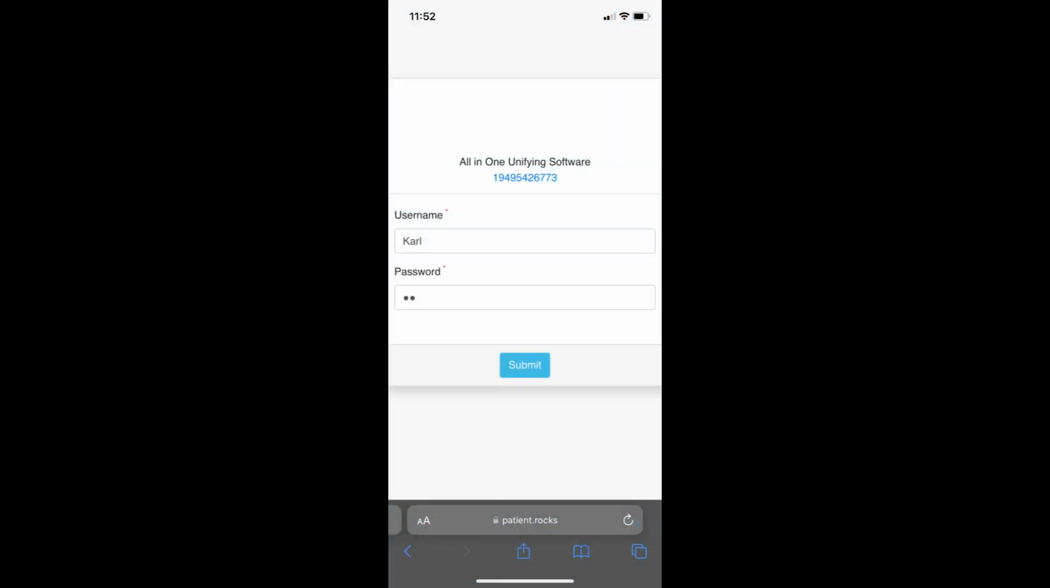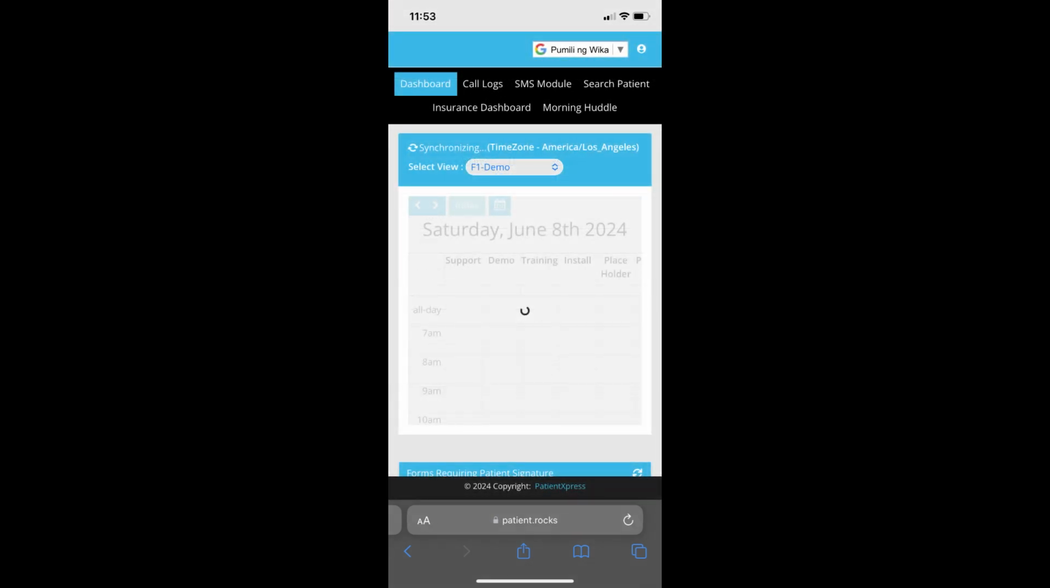And that's it. You are now able to access PatientXpress dashboard on your iOS device in just 2 quick steps.